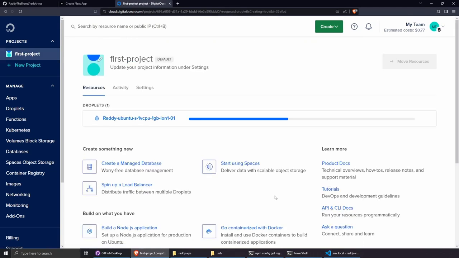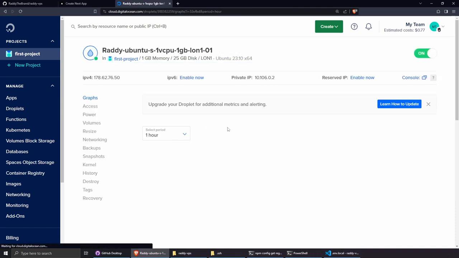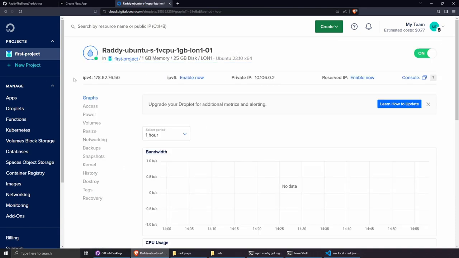All right, this should take 20 to 30 seconds and I'll be back. Okay, our virtual private server has been created, and if you click on it super quickly and inside the dashboard, you should be able to see your IP in here, which you can use to SSH.